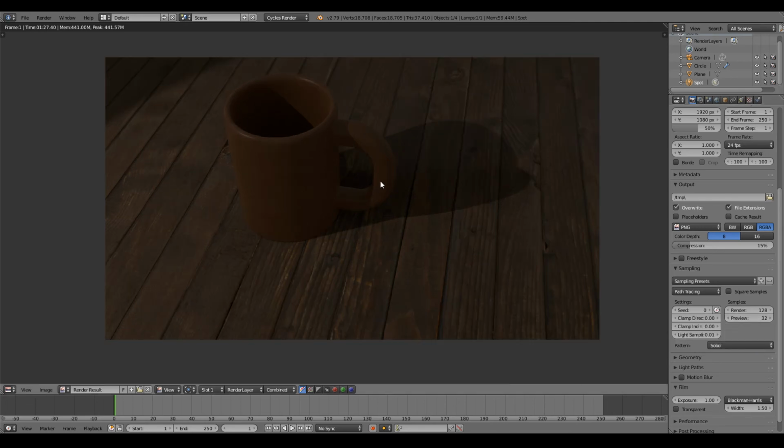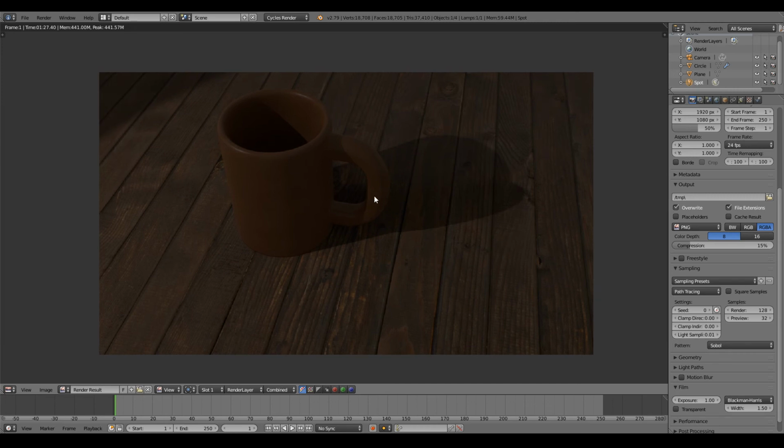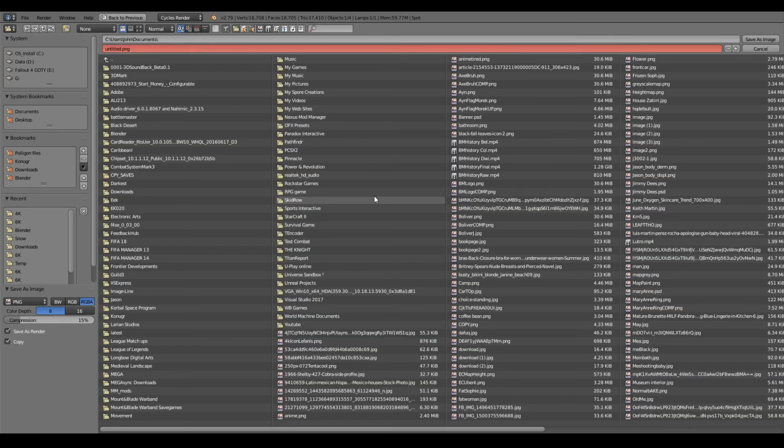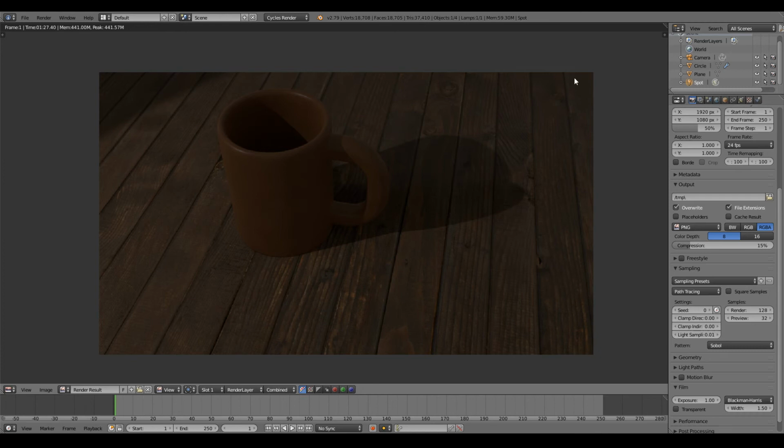Brilliant. There we go. There is our cup. I can press F3 if we want to save this. I'll save it as cup, then save as image, and there we go. We have made our first cup.